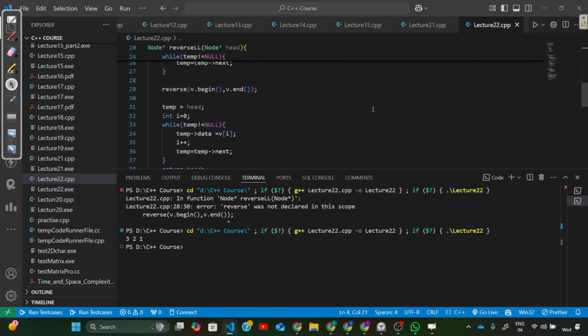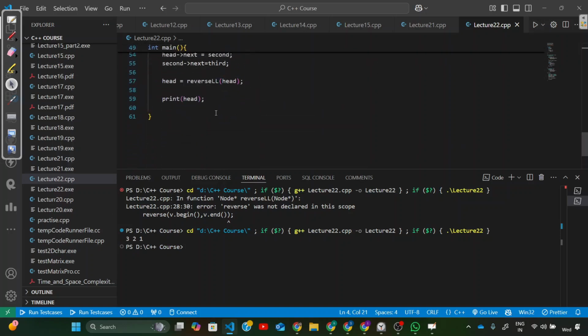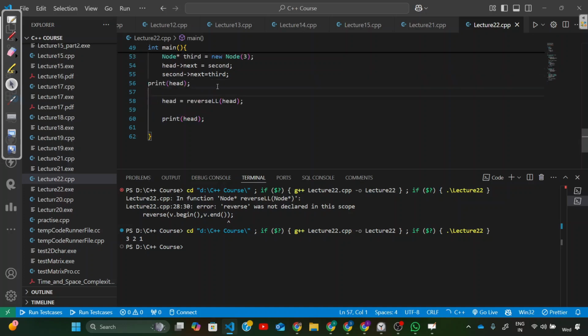Yep. Before that, let's try to print what it was before reversing it. Let's try to see. Print this out and then 0, 1, 2, 3. Now it was 3, 2, 1. Fine.